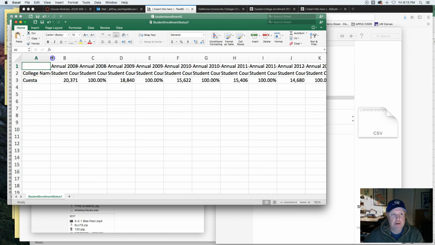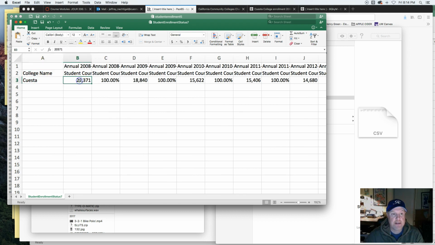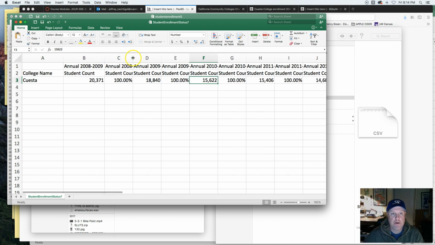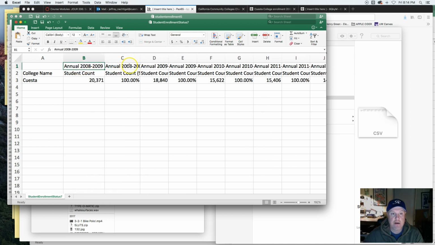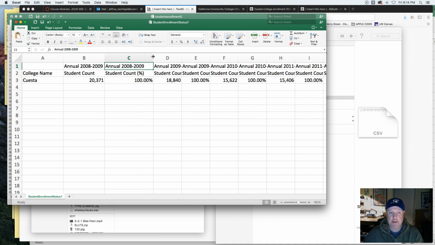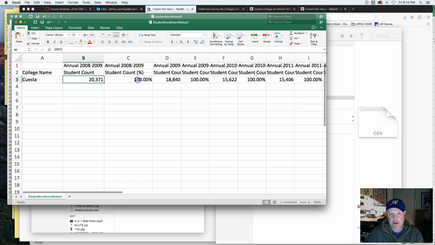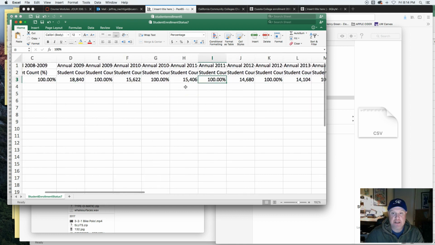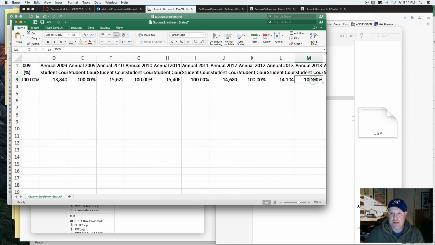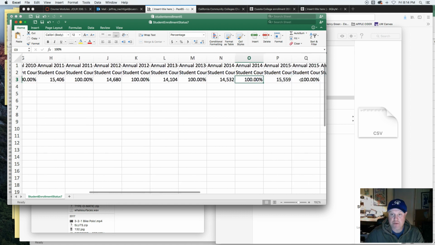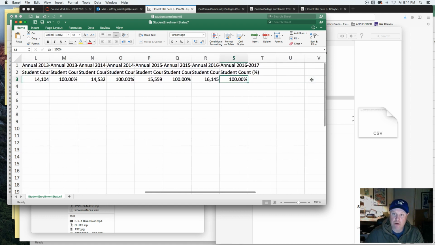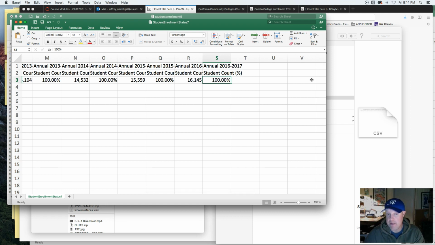What I'm looking at here is I see college name Cuesta, and then I see numbers going across that correspond with years. Now I see 2008 and 9 two times. That is because the CCC Datamart gives us a percent and a count. 100% of 20,000, and they're kind of an annoying addition here because we really don't need to know that the totals are 100%. Or actually we do, but we see that they all are, so we don't have to put that into our visualization because we already know it.